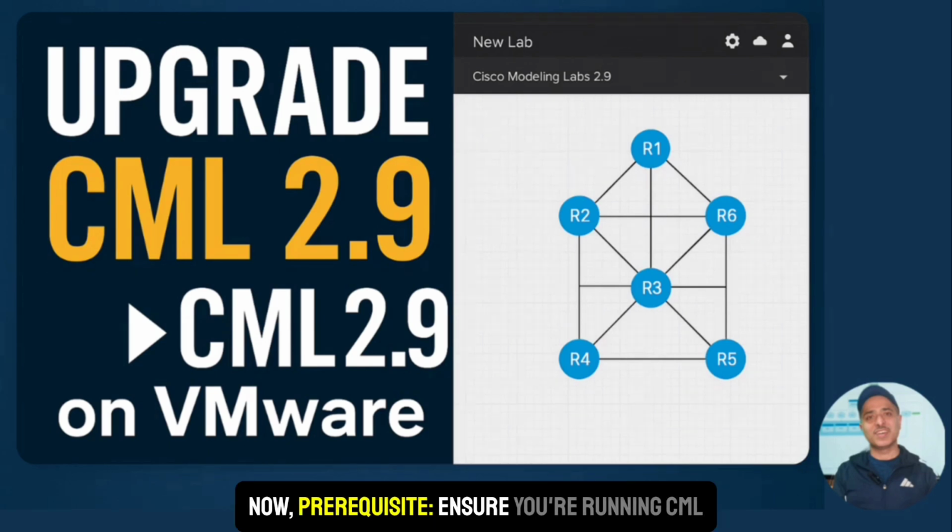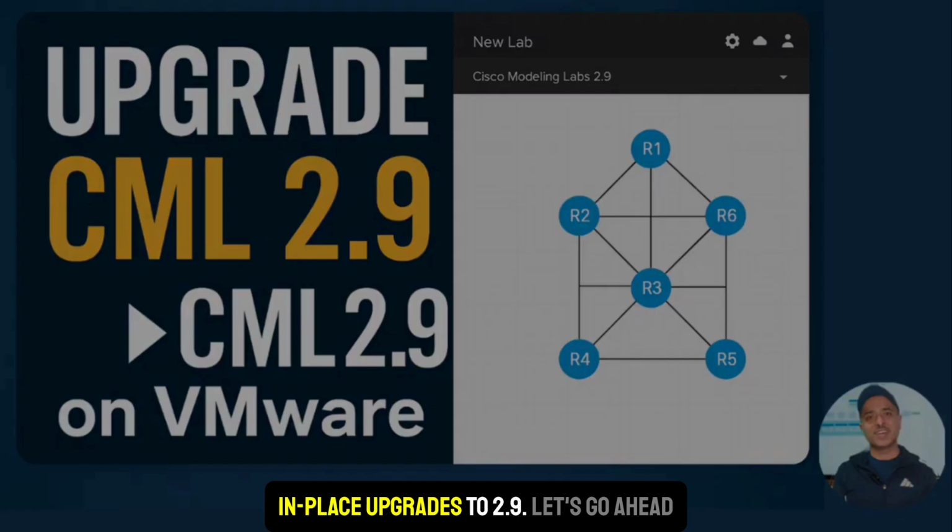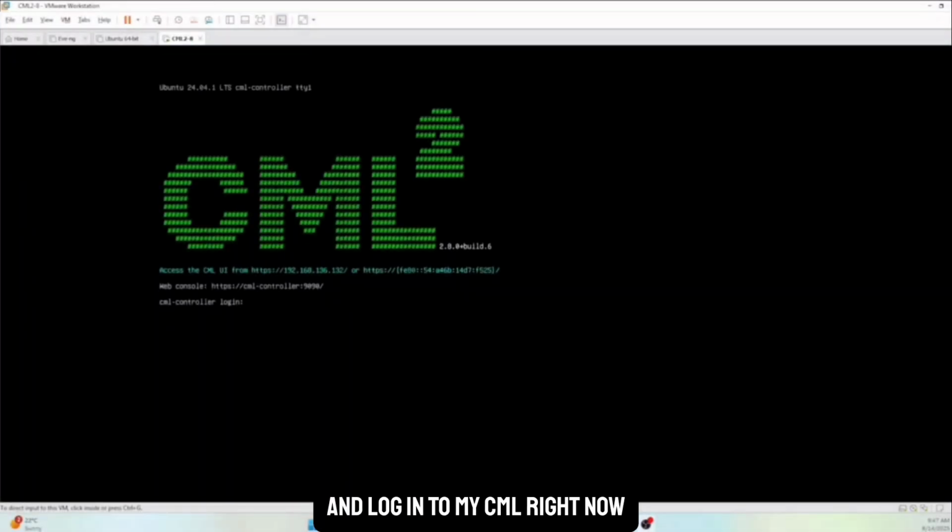Now, prerequisite, ensure you're running CML 2.7.2 or 2.8. Only those versions are supported in place upgrades to 2.9. Let's go ahead and log into my CML right now. And here you'll notice that my current version is actually 2.8. So let's go ahead and log into it.